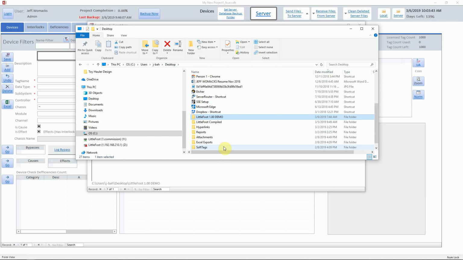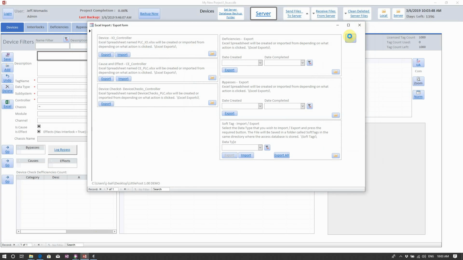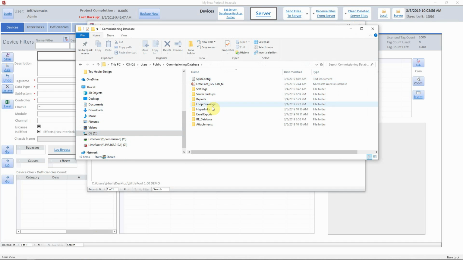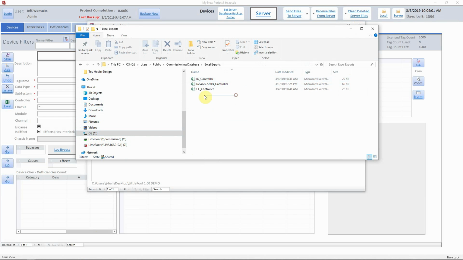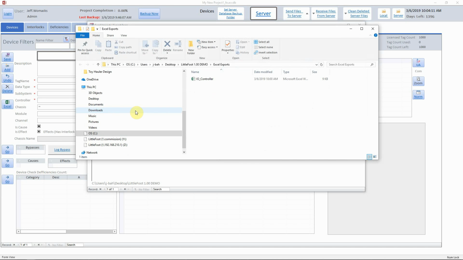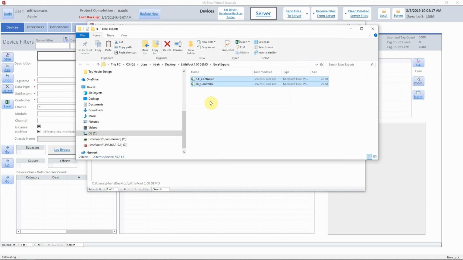I'll just go into here, and I'll go users, public, commission database, and let's go to Excel exports, and I'll just grab these files here, or this one and this one for now. And I'll go back into here and I'll paste them in. This second one here is your cause and effect one.